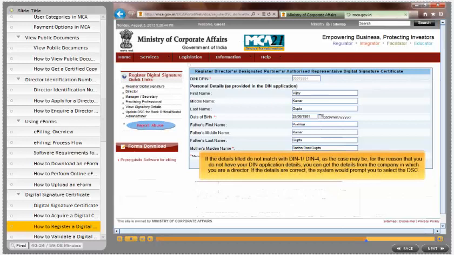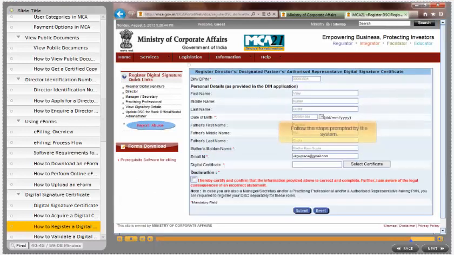If the details filled do not match with DIN 1 or DIN 4, as the case may be, for the reason that you do not have your DIN application details, you can get the details from the company in which you are a director. If the details are correct, the system would prompt you to select the DSC. Acknowledgement message is displayed to the user. User can take a printout of the acknowledgement.